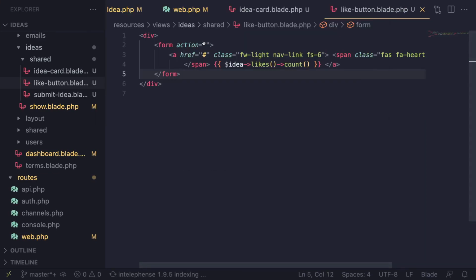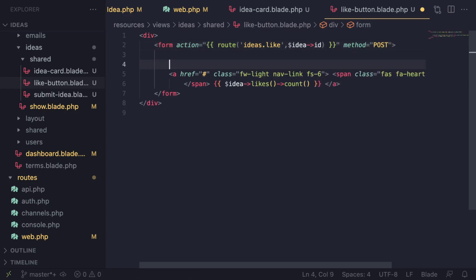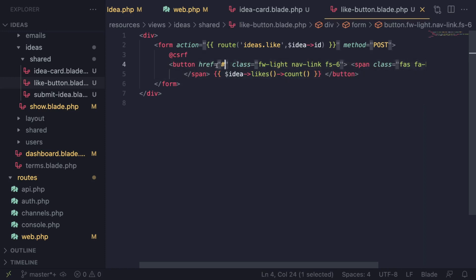And let me format this. For the action, we are going to send it to route ideas.like. Now this route takes an idea ID, so I'm going to pass in idea ID just like this. And then for the method, it's going to be a post. And as always, we need the CSRF, okay? CSRF. Good. And I think we are good for this. Now for the A tag, I'm going to go ahead and replace this with a button. I hope it doesn't break the styling. But we will see. And then for href, I'm going to replace this with type submit.